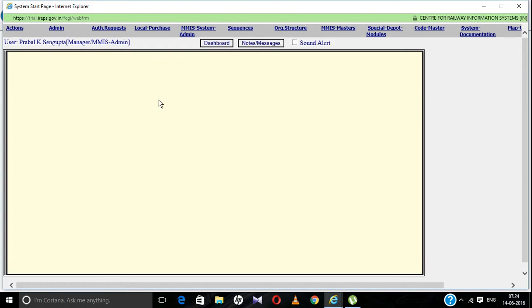Now basically, you will get this admin menu and this MMIS system admin menu, which are the two most important menus or roles for managing your depot organization and your headquarter organization. So first, let us start with the admin portion. The submenus are ORG structure, app tree and workstation. Basically today we will be learning about the ORG structure.